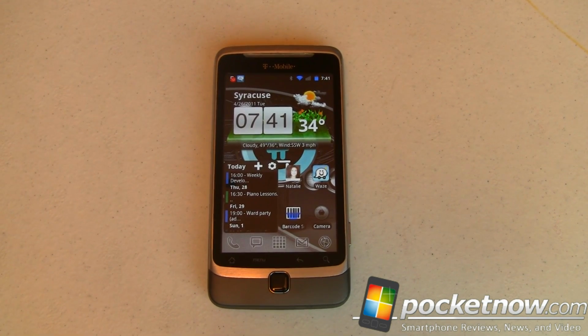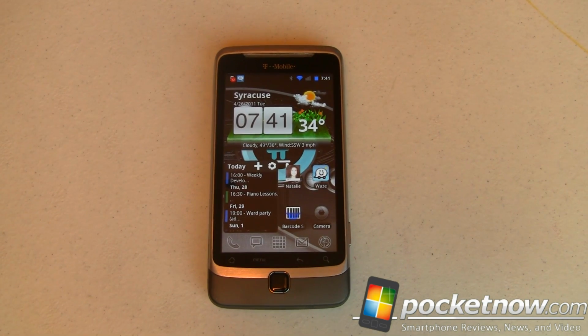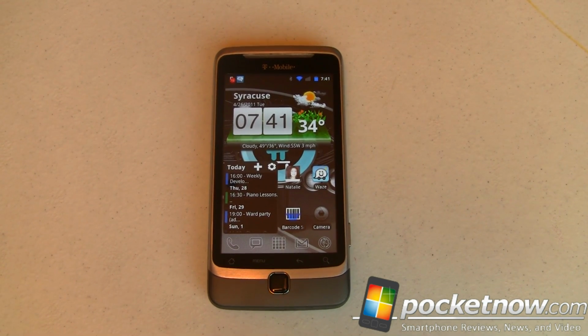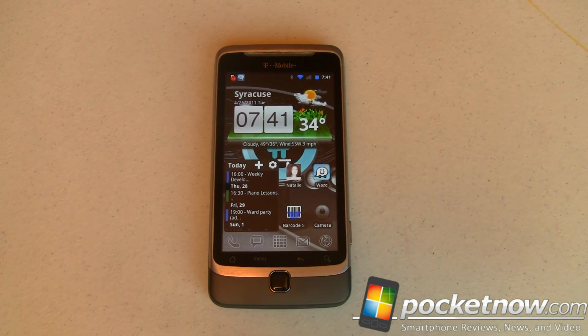Well, here it is. I've been using this for a few days now as my stock launcher, and it's been great. There are quite a few little caveats and an awful lot to dig through, so let's go ahead and show you.